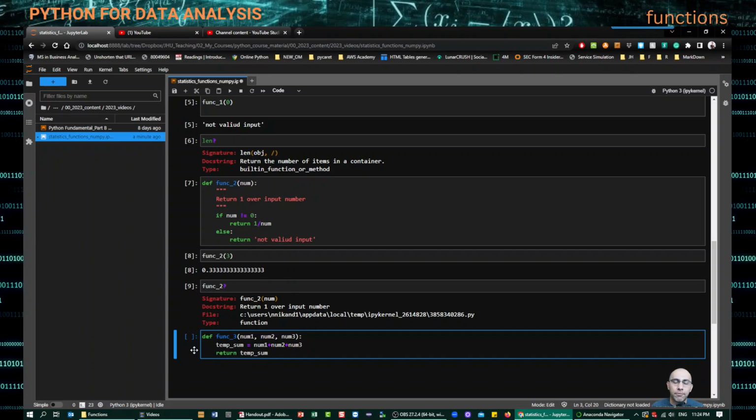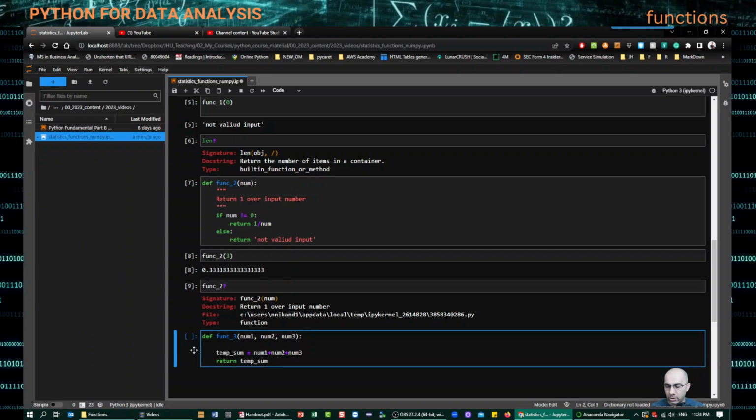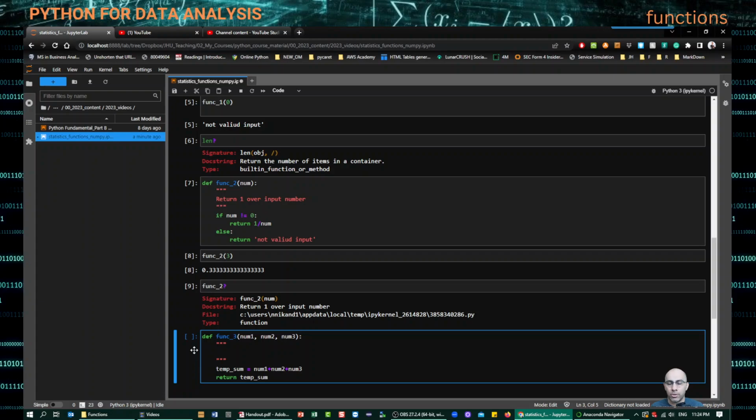Did you have to define temp_sum? Absolutely not. I'm doing it just because I'm going to call it later on for illustration purposes. And I'm going to say return sum of three numbers. There you go.